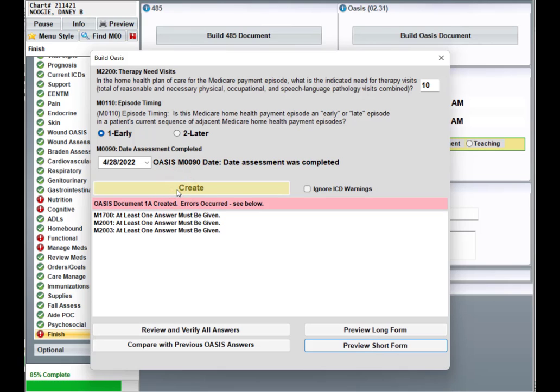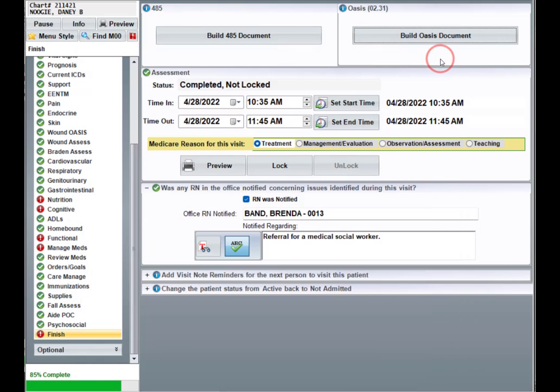If you have skipped or answered questions incorrectly, you will receive a list that will appear here. You'll need to go back into your assessment and fix these questions. I'm going to click on the X to close out of this box. I'm going to go over here.